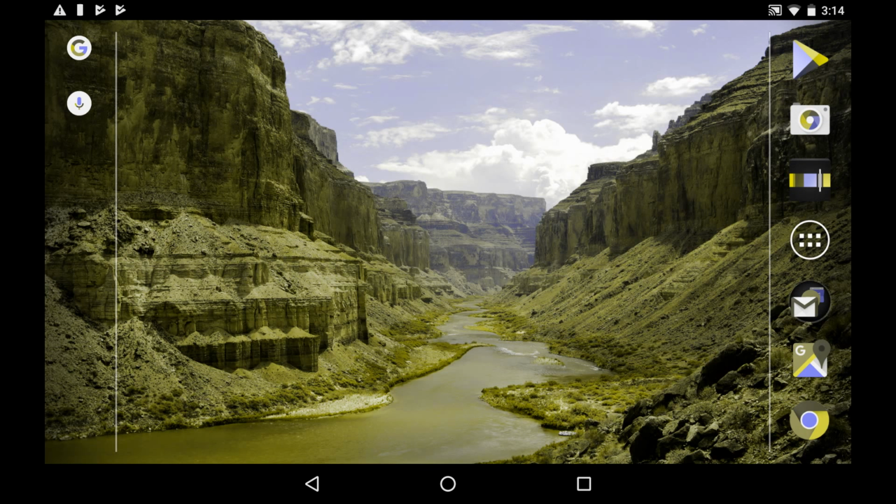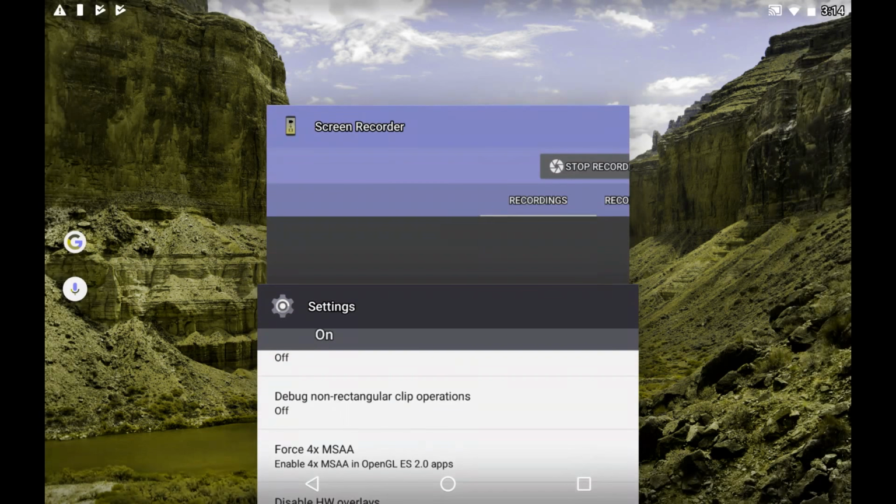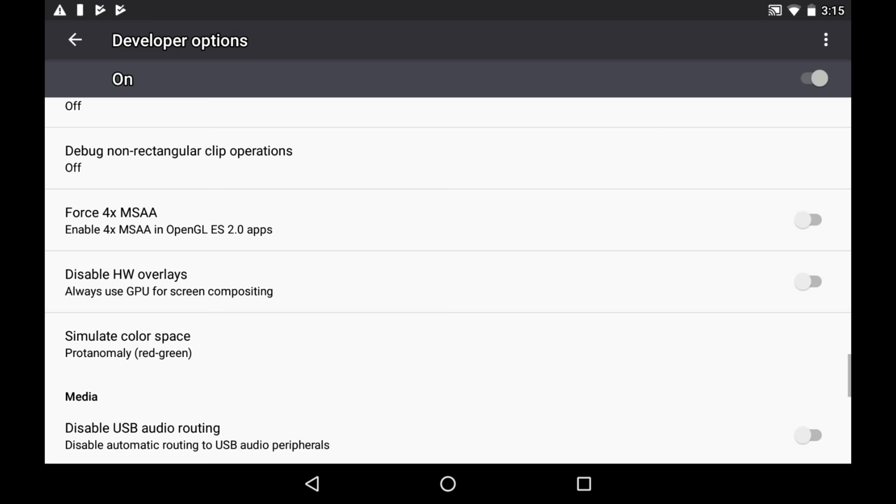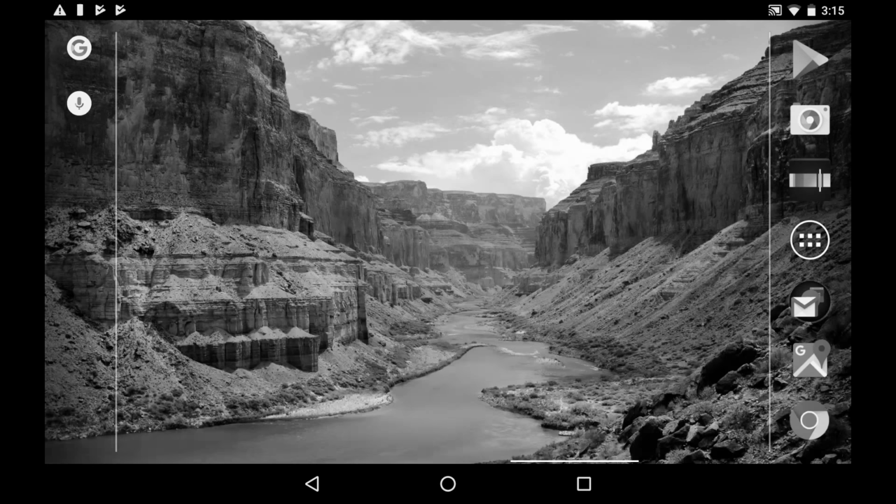And of course, if your color deficiency is helped by this, then of course use this one. But I like to keep it at the monochrome, especially for saving some distraction, and also it will save on battery life. So let's go back to that and keep it on monochromacy. And there we go.